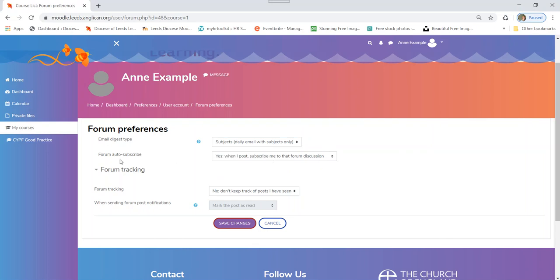You can choose to auto-subscribe to a forum when you've posted, so this just says, yes, when I post, subscribe me to that forum discussion. So suppose you post a question, you want to know if anybody's posted an answer, so you choose yes, subscribe me, so that you get a notification when an answer has been posted. If you don't want to know about an answer, you're just sharing a document or something like that, you can click no, don't automatically subscribe me to forum discussions.